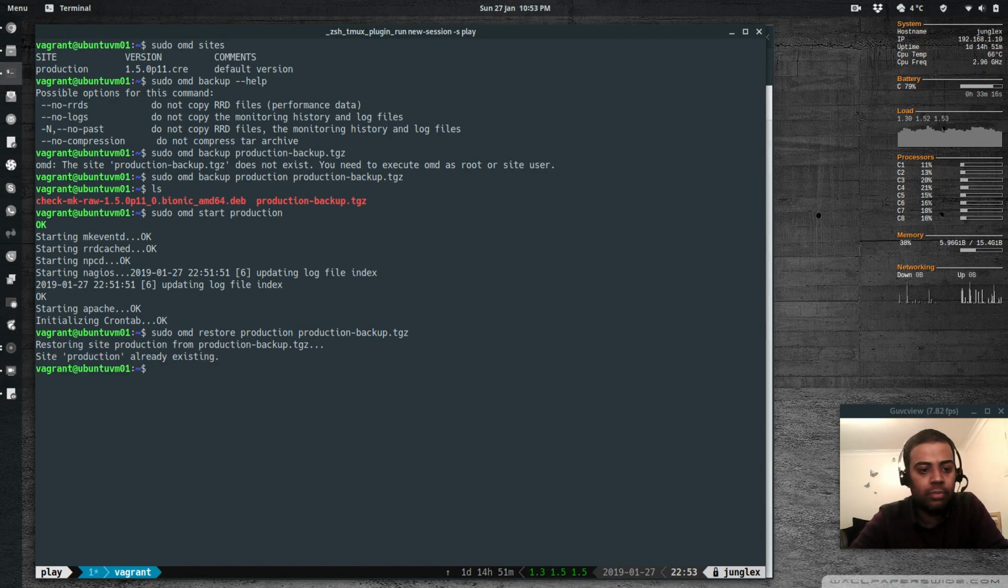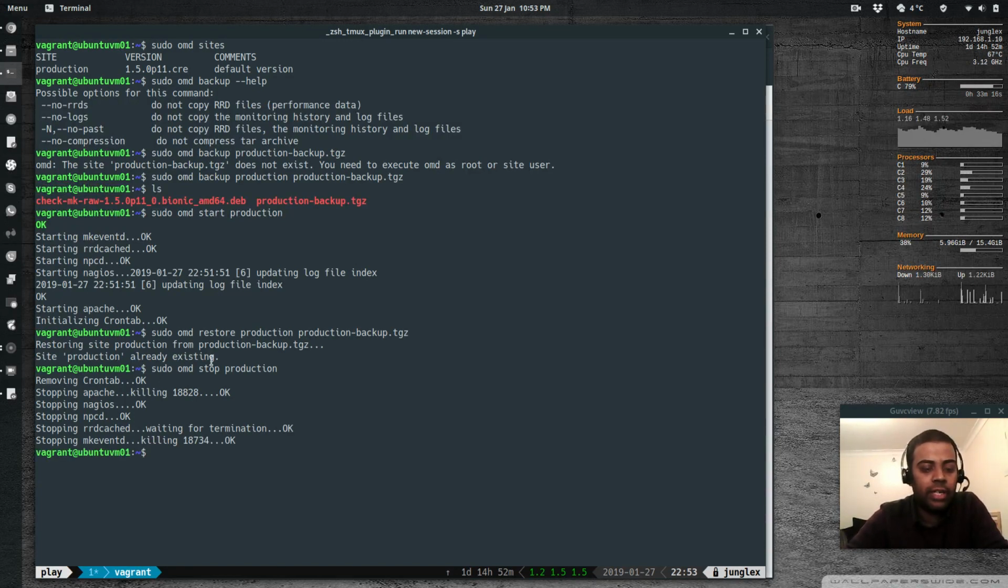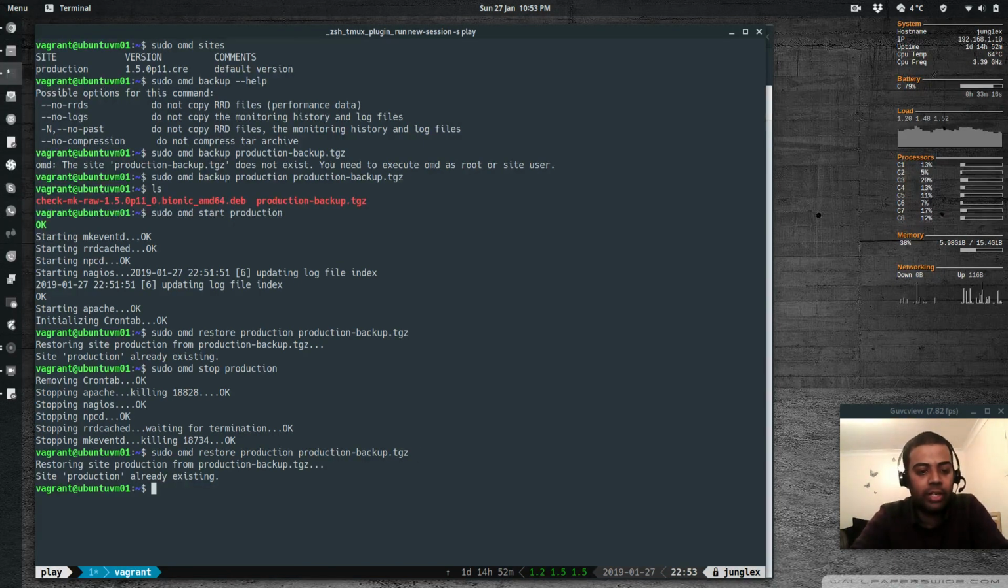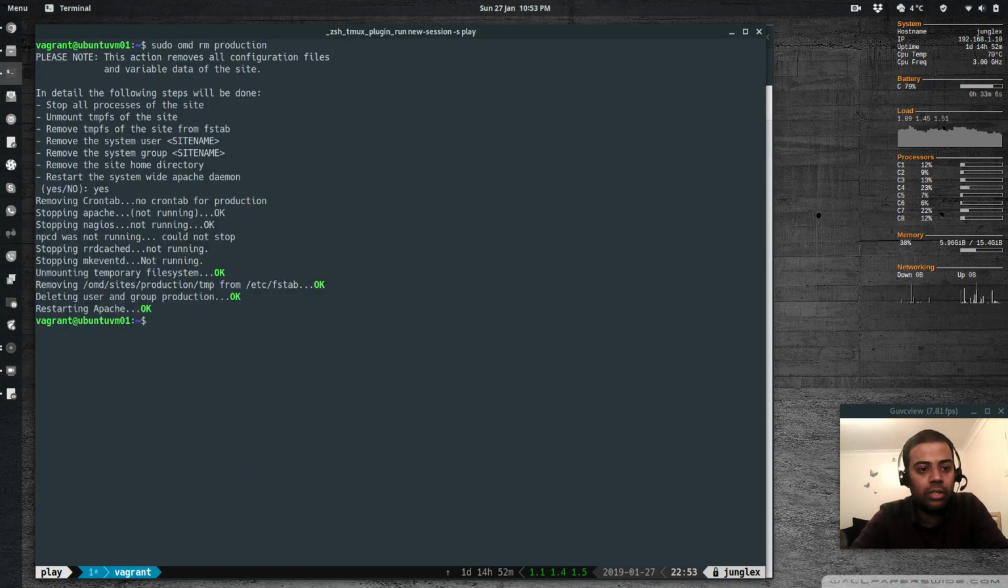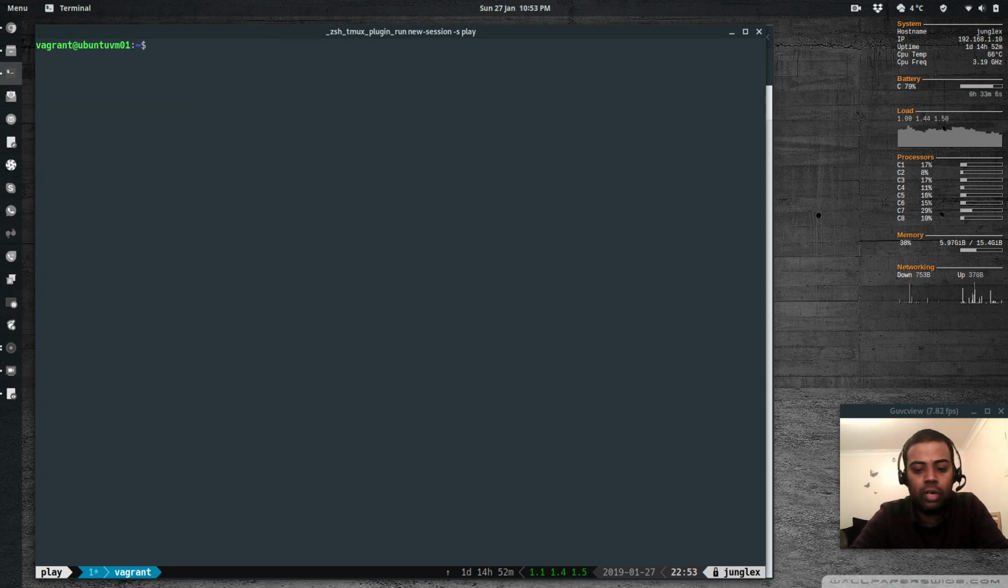Let's try this out. Okay, restoring site production, already existing. So let's stop it. Sudo omd stop production. So it says site production already existing. So when you restore it, I think you have to delete it, and then let's try and see what happens. Okay, it says site production already exists. So let's remove it. Sudo omd remove production. Yes. So that's deleted, and let's do a restore now.